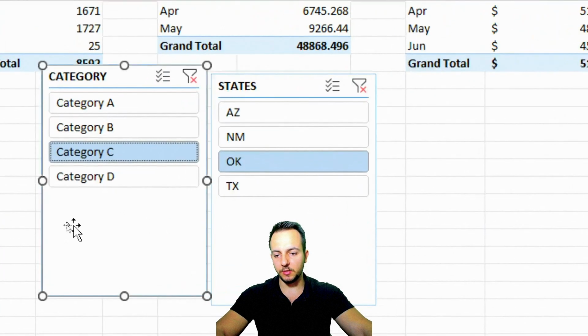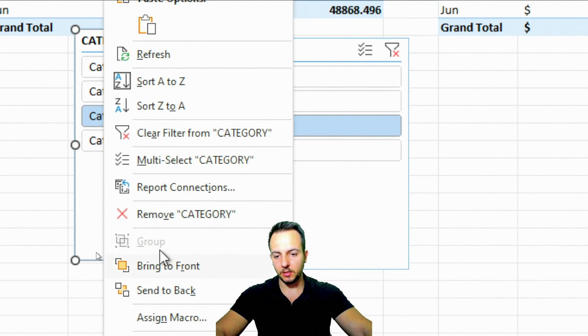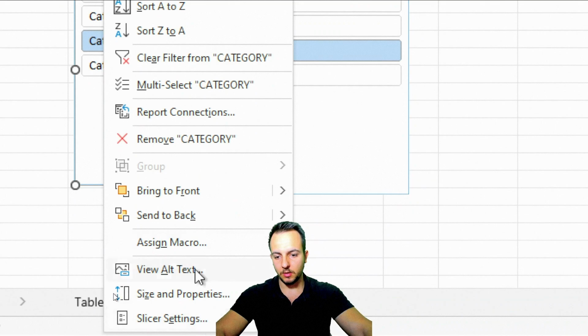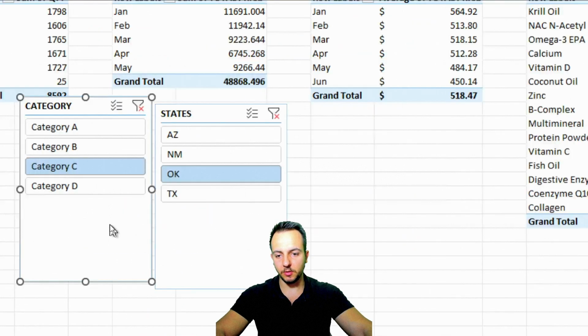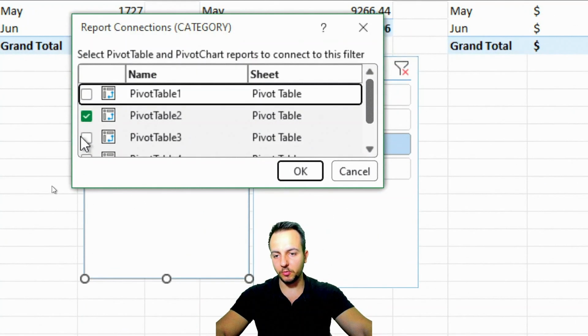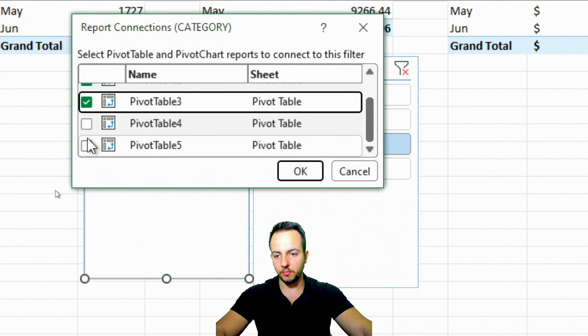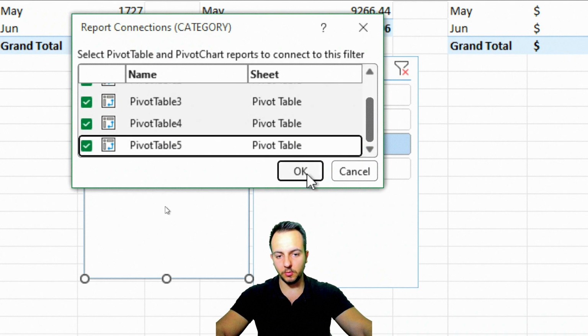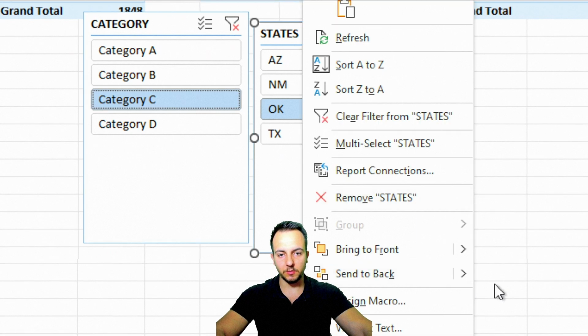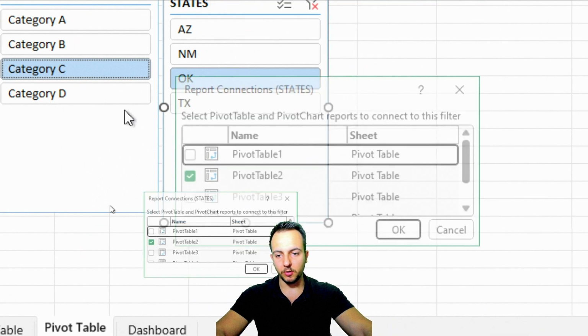So let me start with this first one here, right click, then I go to this option right here, report connections, okay? And I'm gonna select all the pivot tables that I have. I'm gonna check all the pivot tables. This one right here, okay. Now we're gonna do the same thing for this second filter that I have, report connections.